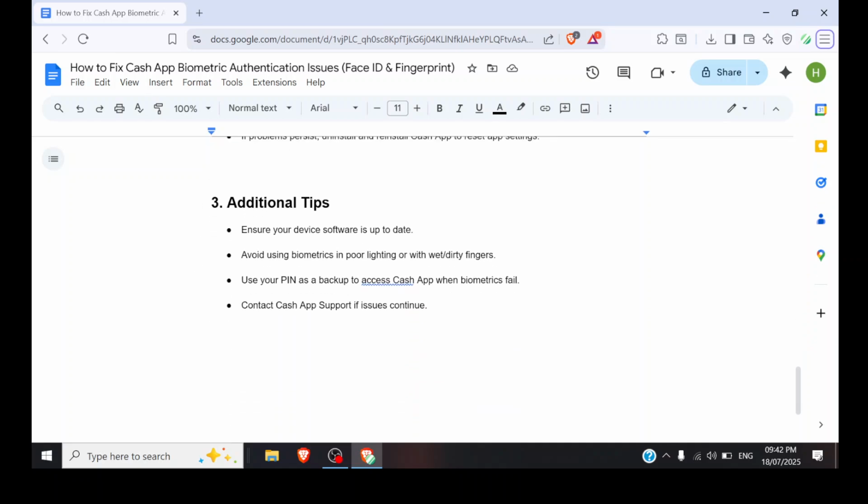And here are some additional tips for you. So ensure your device software is up to date, and avoid using biometrics in poor lighting or with wet or dirty hands or fingers. And then use your PIN as a backup to access Cash App when biometrics fail, and always contact Cash App support if issues continue.